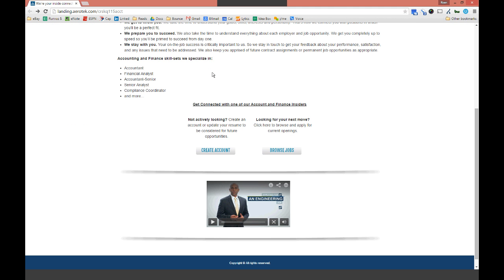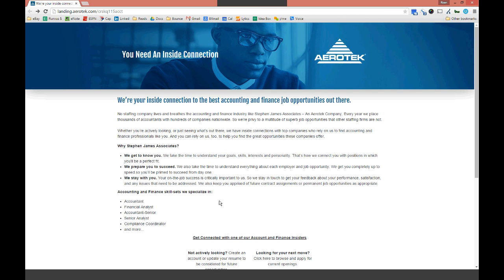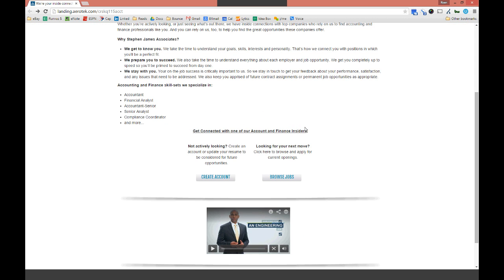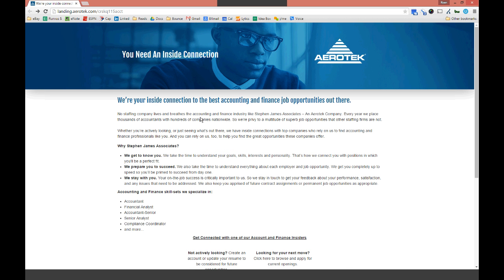So down here you see there's a few things: create account, browse jobs. I really had to read this whole page and try to figure out what they were offering and what the main call to action was. This page in general is like a 2 out of 10 at best. None of it really makes any sense at all. So Aerotech in this case, it looks like the goal of the page is they want to connect you with one of their account finance insiders.